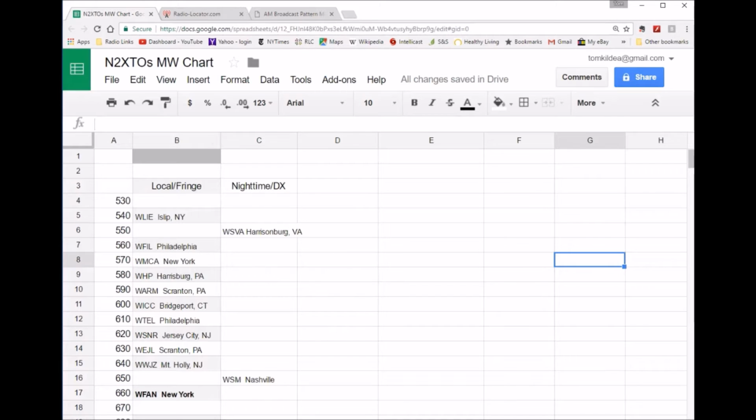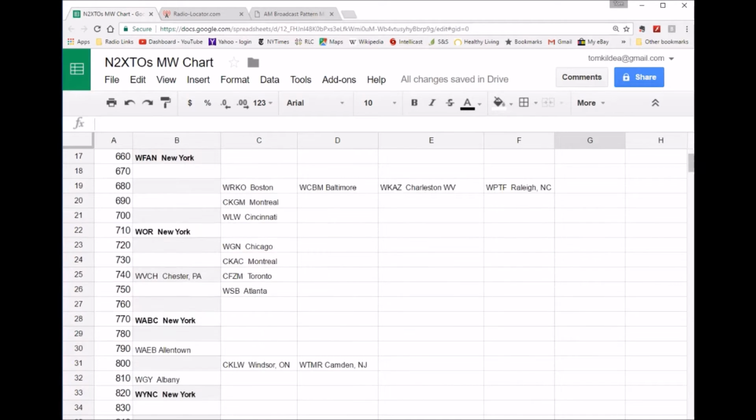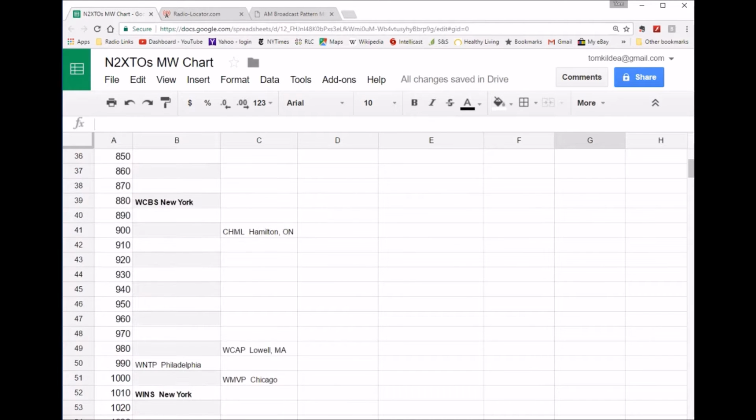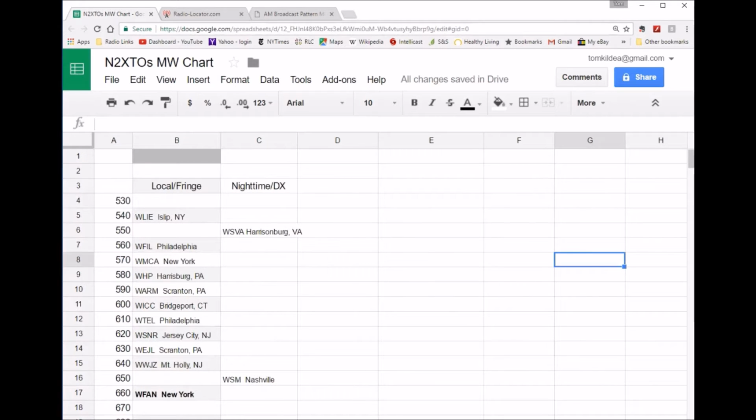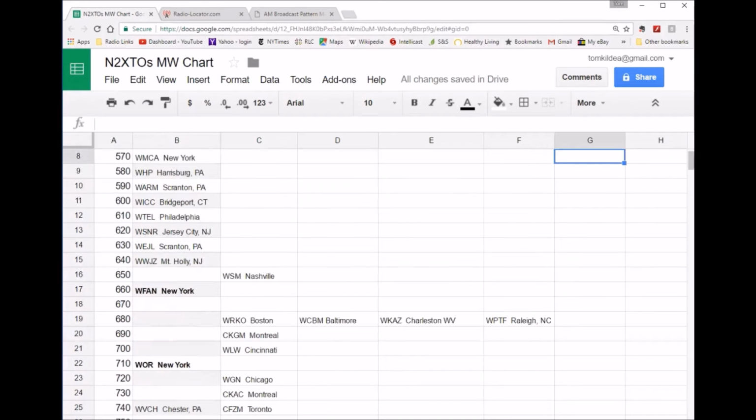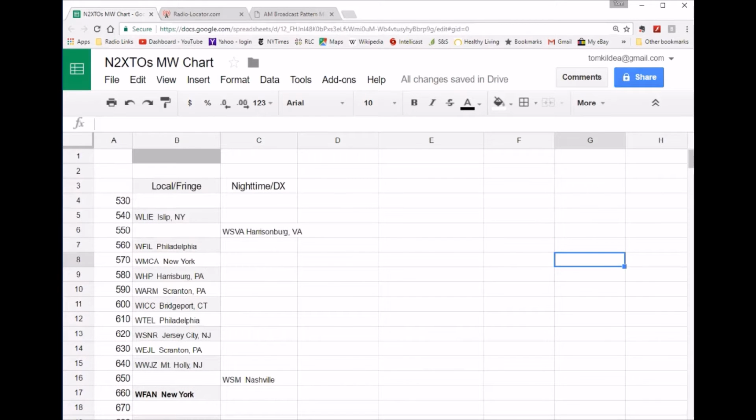I've created a spreadsheet, and down in the A column I have all of these medium wave channels here in the US, going from 520, 530 to 710. Each line is dedicated to that particular frequency. This is a work in progress. I just started this, so it's going to continue to fill out.